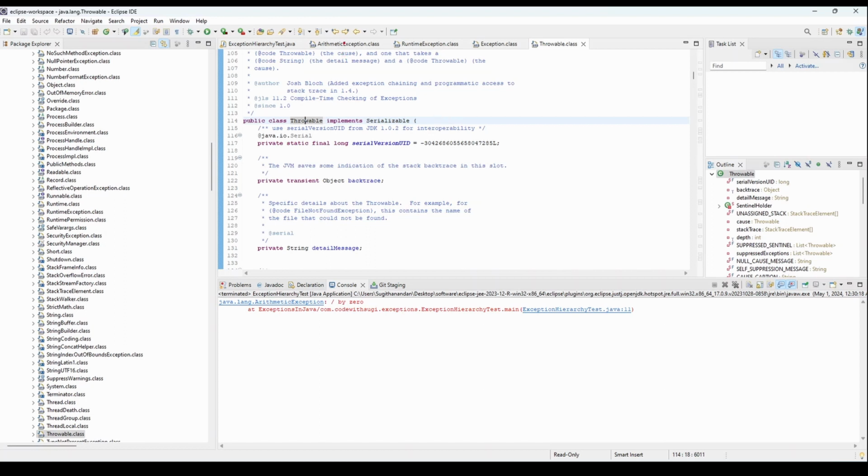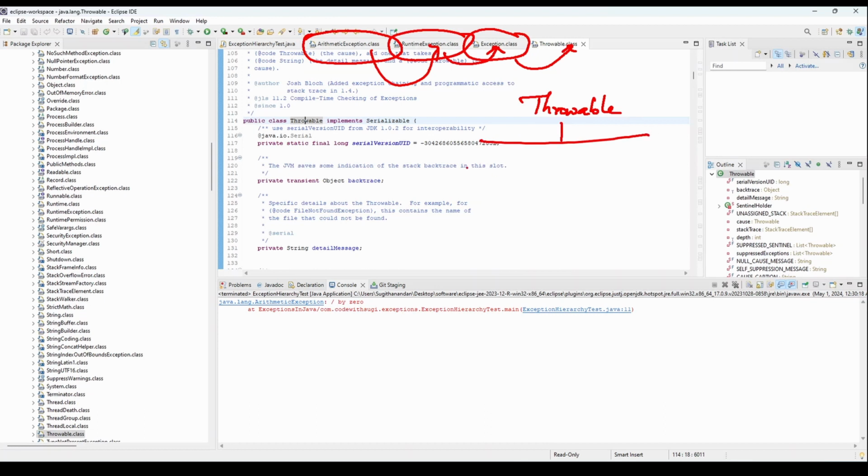Okay, fine. ArithmeticException is the exception which we have handled. This is that class. This ArithmeticException is extending the class called RuntimeException. Then this RuntimeException is extending the class called Exception. Then this Exception is extending the class called Throwable. So the hierarchy will be Throwable, then Exception, and then Errors, right?